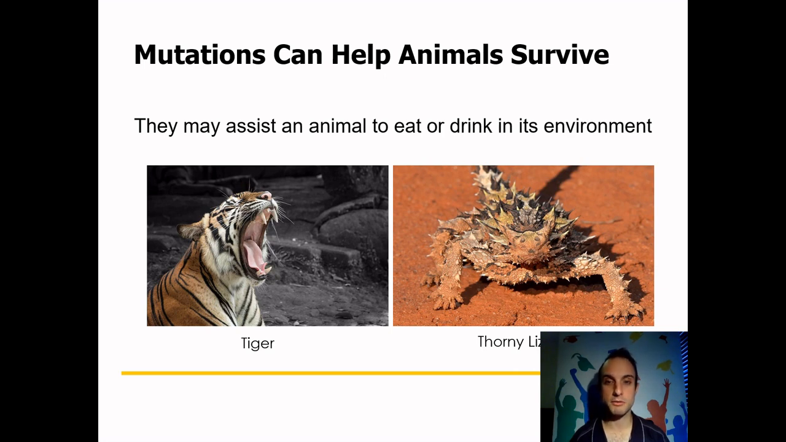On the right-hand side of the screen there, you've got an animal called the thorny lizard. Now that lives out in the desert, doesn't get much water. It's not going to come across a pond very quickly or a waterfall. So it still needs water to survive though. So it's actually had a mutation that's helped it out. And that is that this animal is able to absorb water or moisture from the ground up through its feet. It doesn't need to dip its head and use its tongue to drink water.